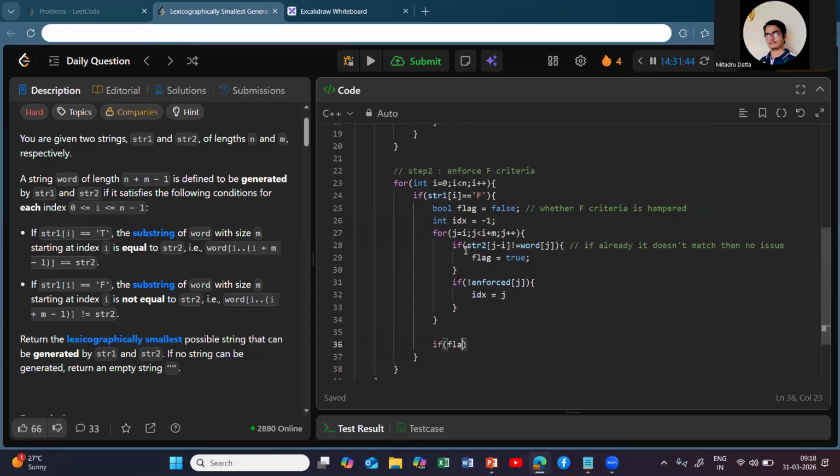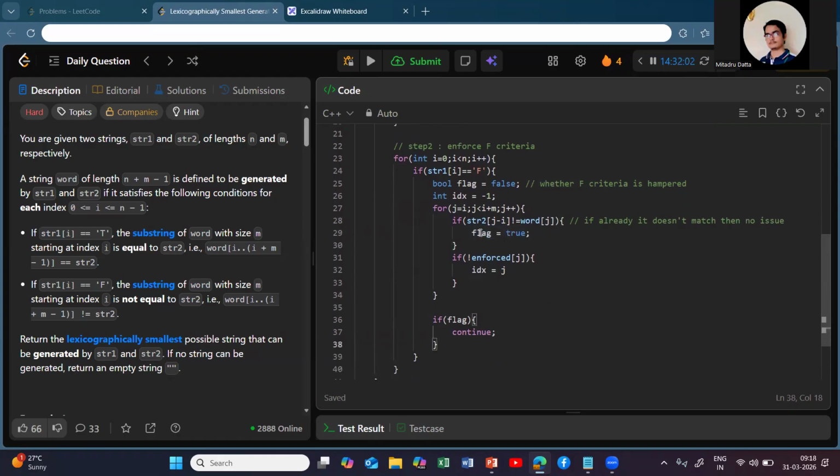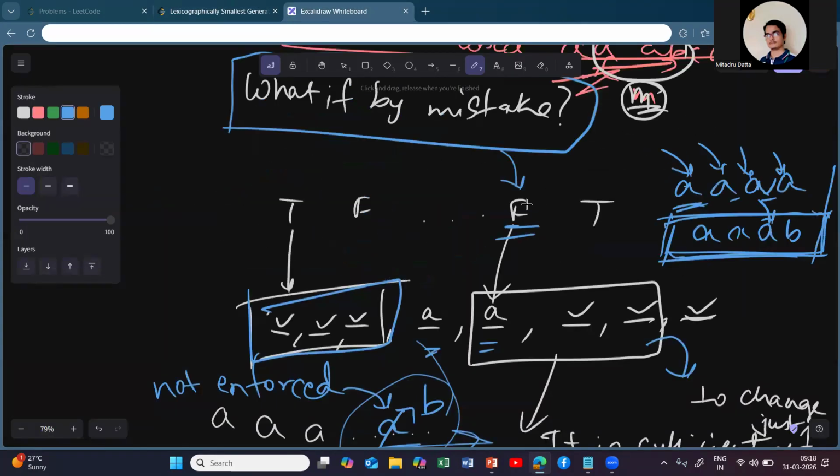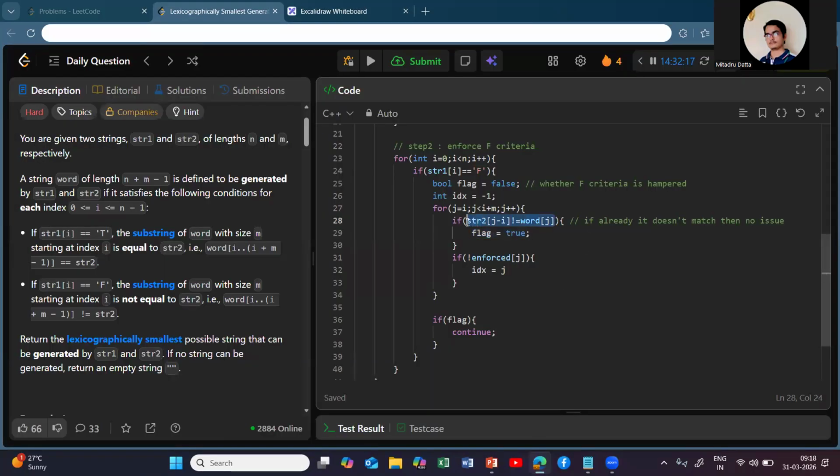If this flag is true, then continue. No problem with that, because if it is already true, it means we are okay to go. The flag being true means this criteria does not get hampered anywhere. The fear we had was that this might match the original string, so we tried to match the original string, and we see that it is not the case. So we do not have any issues with that.